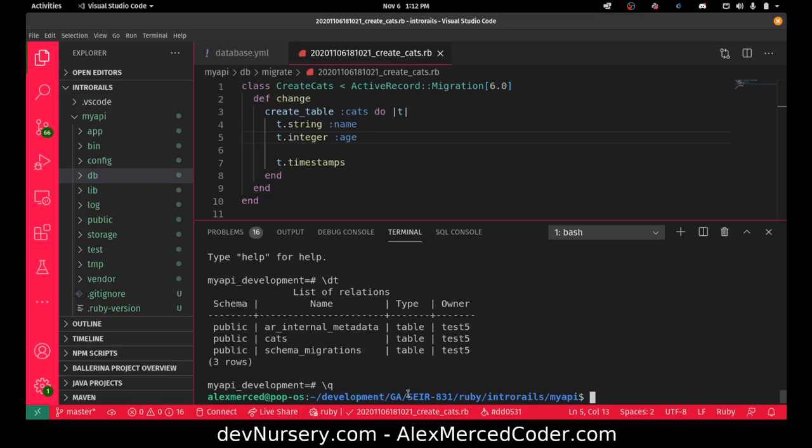\q. So we created our table. So the table exists in the database now. Okay, and now let's go back to the other things that it creates.